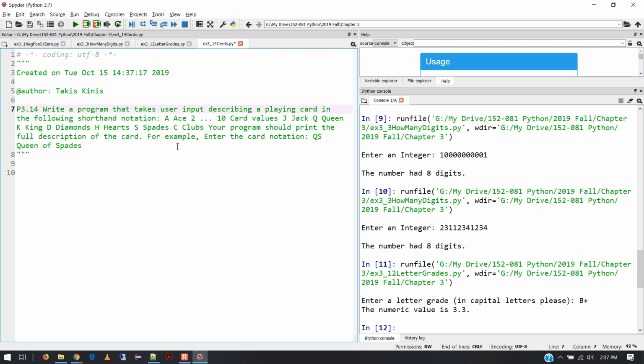All right, and it says, write a program that takes user input describing a playing card in the following shorthand notation. So an A is for ace, 2 through 10 for the numbered cards, J for jack, Q for queen, K for king, D for diamonds, H for hearts, S for spades, C for clubs. Your program should print the full description of the card. For example, if you entered the card notation QS, it should output queen of spades.